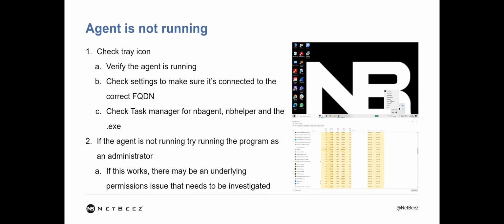You can also go to settings, and when you do that, you'll see all the information about the agent. Is it set to auto start? What the secret key is, what the FQDN of the server is. You can check all that really quick. Maybe you copy and pasted and shortened the secret key, so it's not connected to the right server or a server in general. Another way to check that it's running is the background process under Task Manager, NB agent helper, and then the application exe file as well.